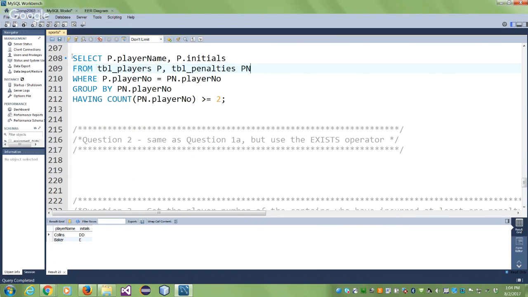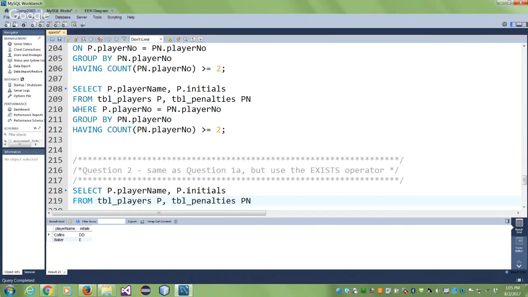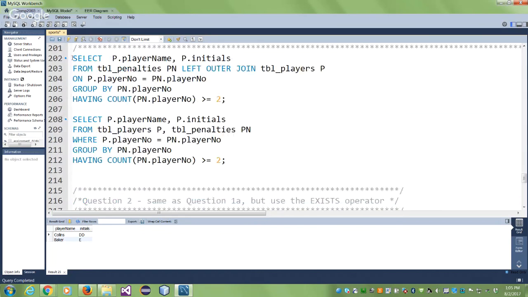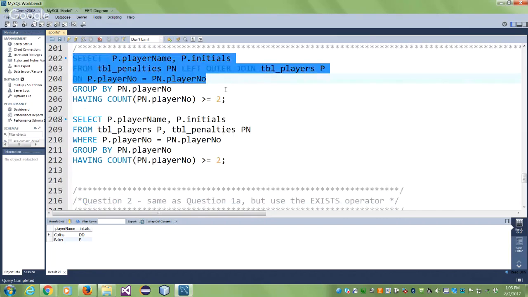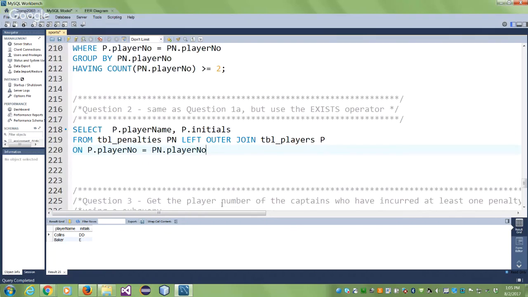So this is coming from a subquery. So definitely I'll need this. The select statement definitely I'll need here. So let's select the player name and the initials from, I could use a join, I could use an outer join. I'll do the more efficient one. It's better to do the more efficient one. Both can be done, I'm sure. Okay, here. So it says same as question 1, but use the exists operator now. So don't use the joins and anything. So it is like a subquery.